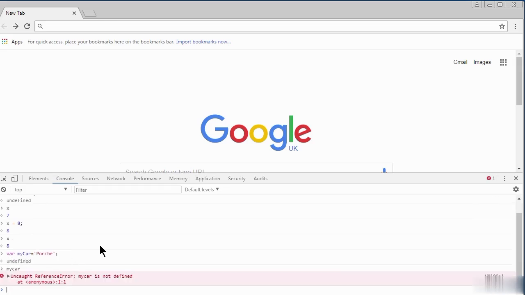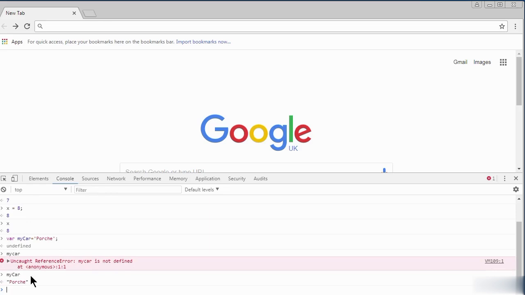You know why? Because I've referenced it in lowercase. You know, the C I use is in uppercase. So it's very important that you reference your variables the way you've defined them. If I now go back and call it again with uppercase C, it should return the right. You can see it's giving me the value of Porsche.